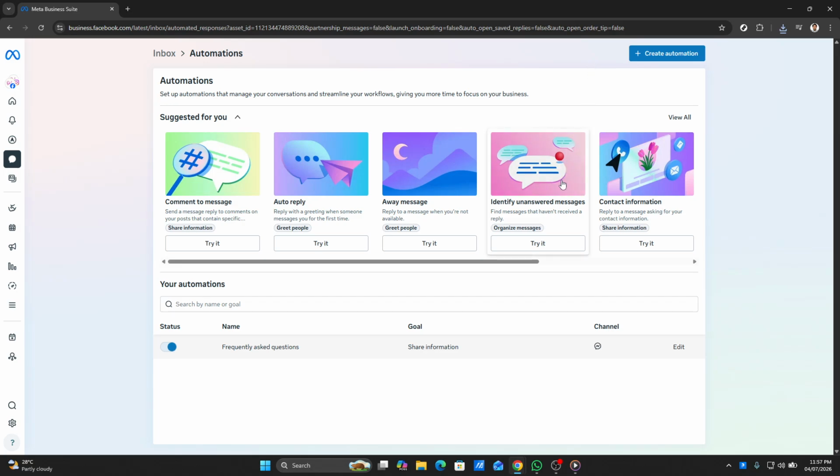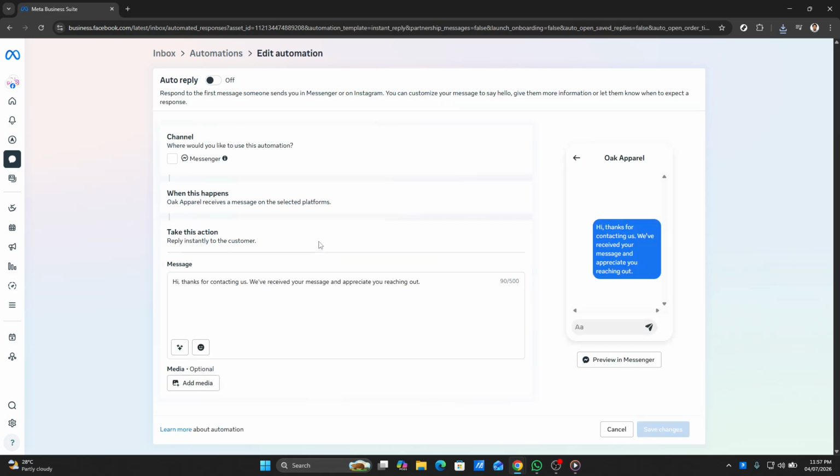When you click into Automations, you'll be presented with a variety of options to customize your auto replies. You can set these replies to trigger based on specific customer actions or questions. For example, you might set an auto reply to thank someone for their message and notify them that you'll get back to them shortly. This can be especially useful for managing customer expectations and keeping them satisfied while they wait for a more detailed response.